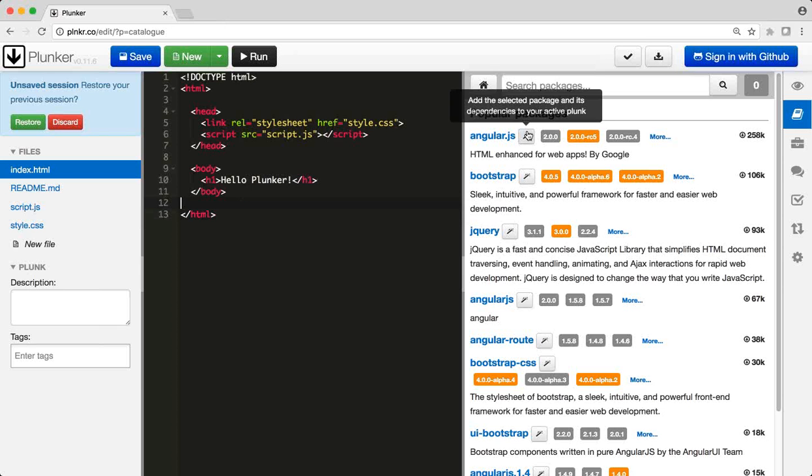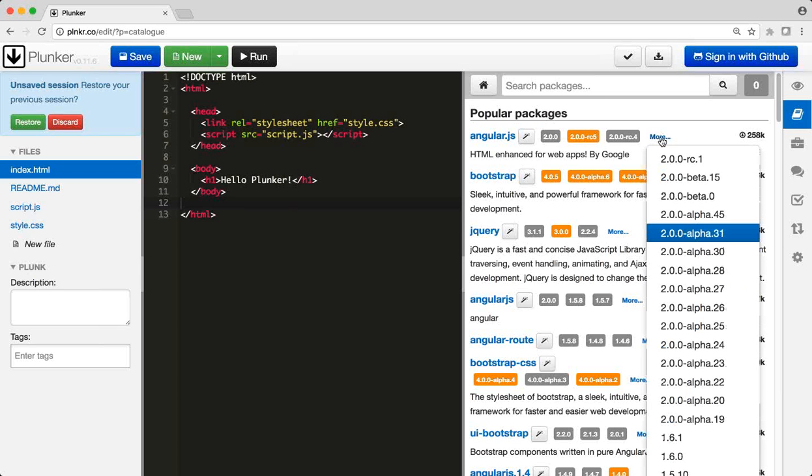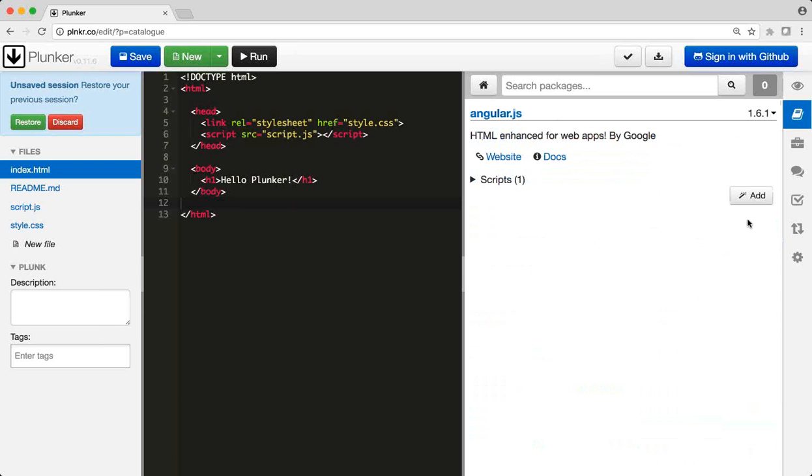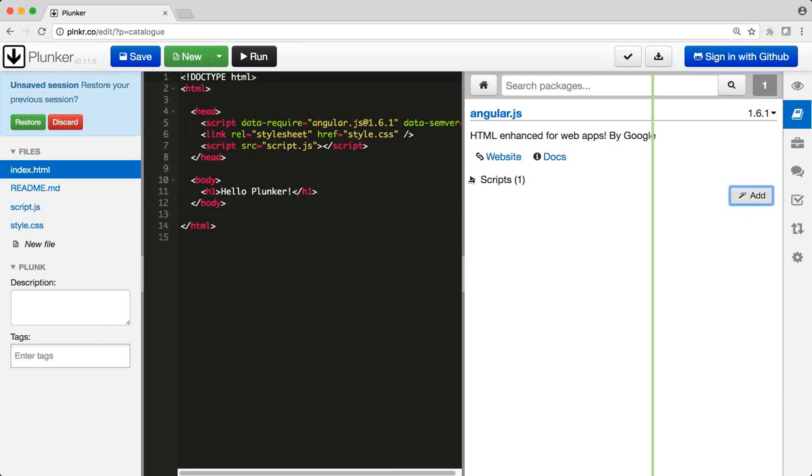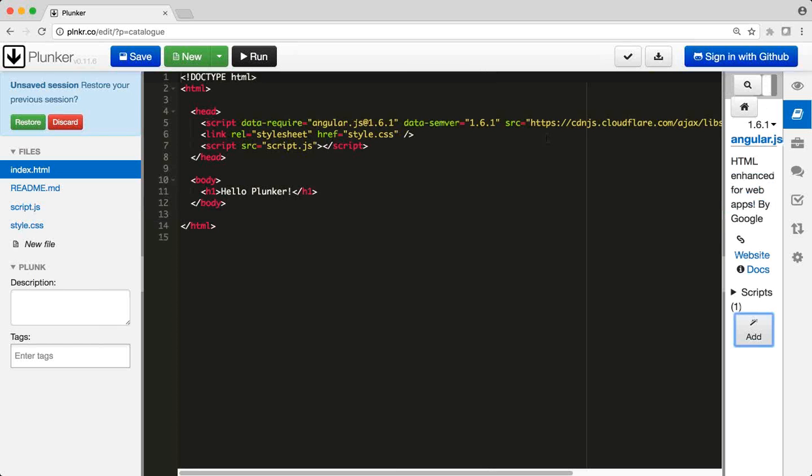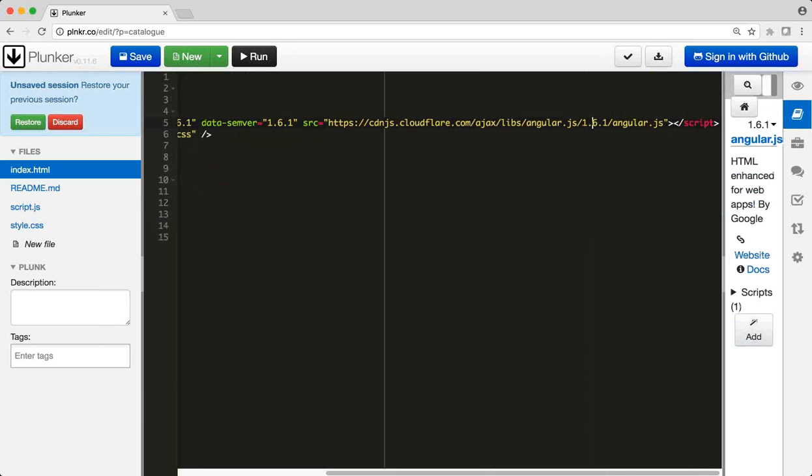So if you want to add Angular, go to more, 1.6.1, it's got added. You can see it's got added. So this is nothing but some server where this AngularJS file has been hosted. I told, right, 1.6 is the latest version of Angular, which has been in version 1. In version 2, it's 2.